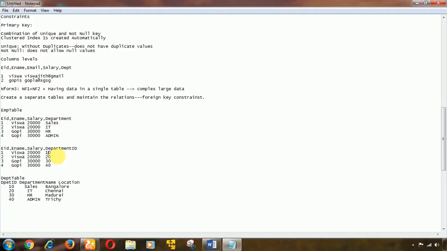Okay, so if he belongs to 10, then you have to come here and look who is 10, sales. Okay, Vishwa 10 belongs to sales. Vishwa 20 belongs to IT. Okay, so this is the relation. This is how we can relate. So by giving this we can straight away say that we have satisfied the normal form 3.